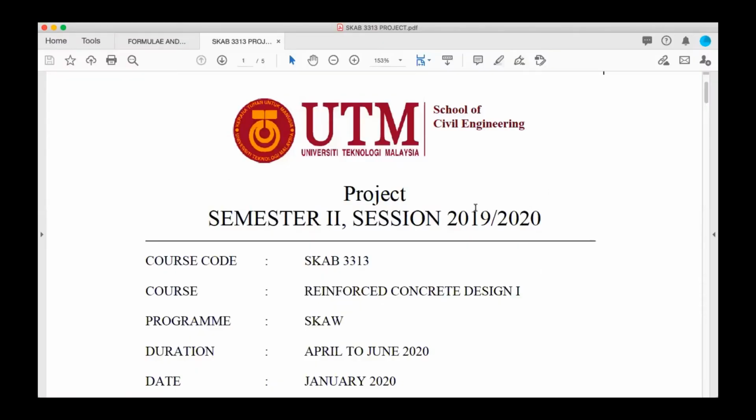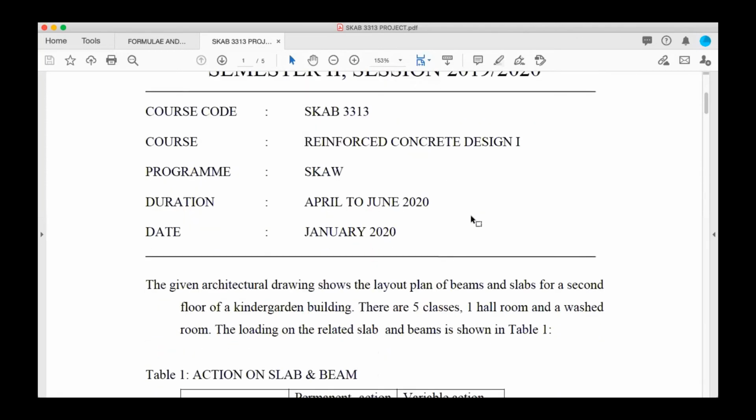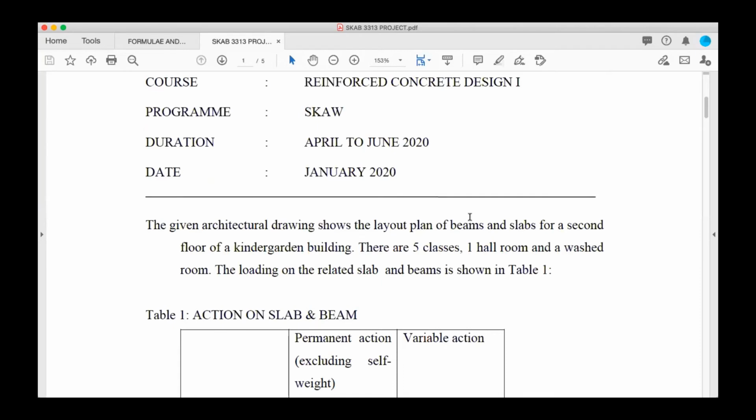the project. Can you see the project? Yes. Okay, this is the project, as I have given this project in your e-learning.